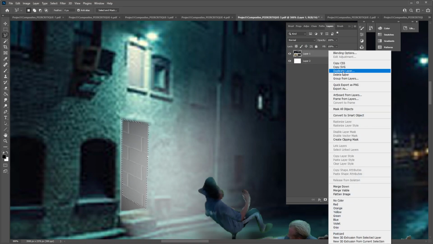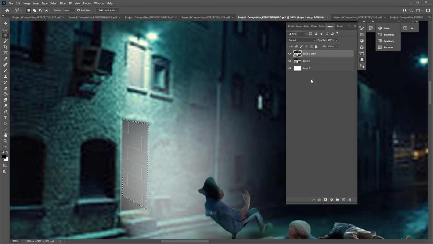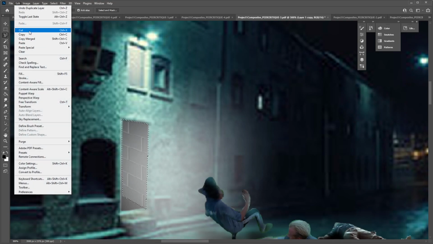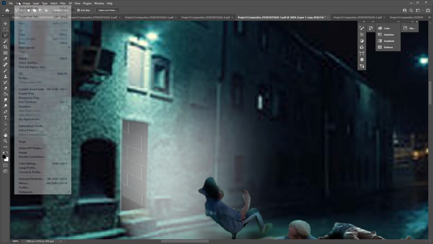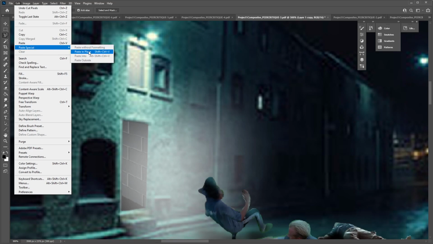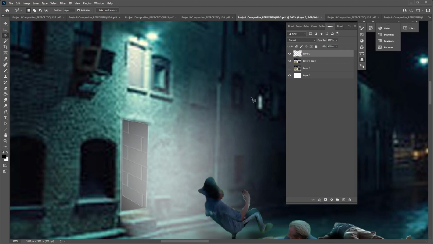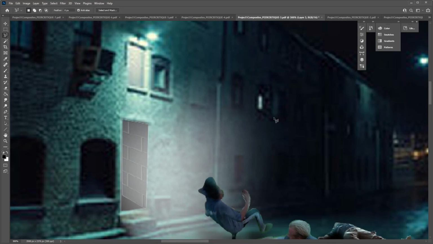We duplicate this so I don't mess everything up going forward. Yep, here, and we're gonna do edit, cut, edit, paste special, paste in place. Open this back up, get rid of that, and we're here now, right? Sweet. And we're gonna hit Control T.